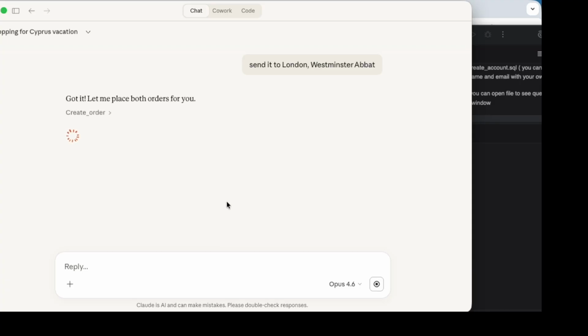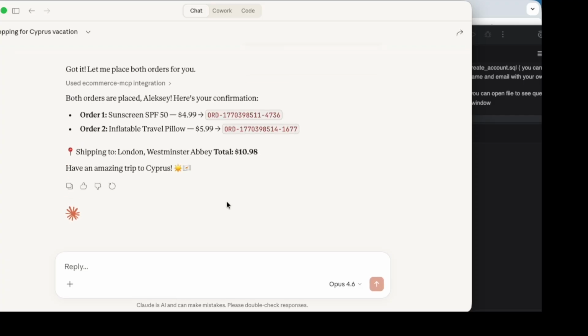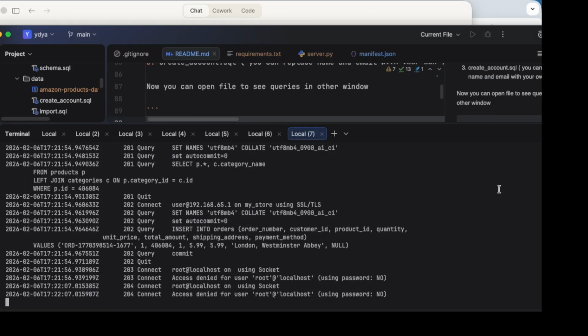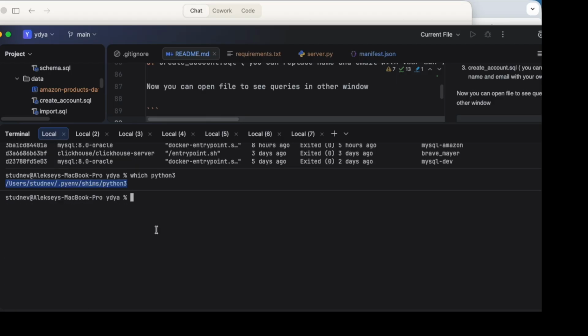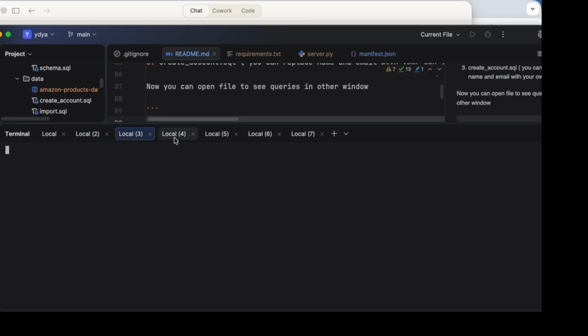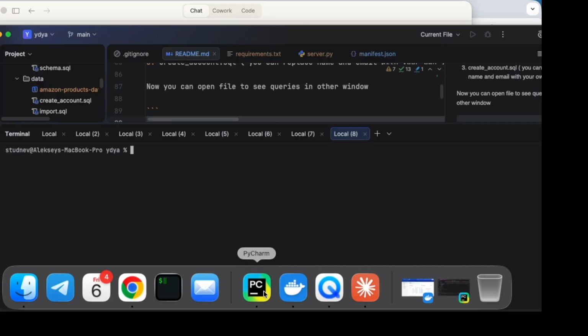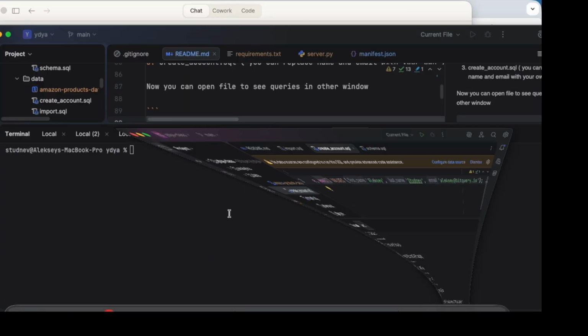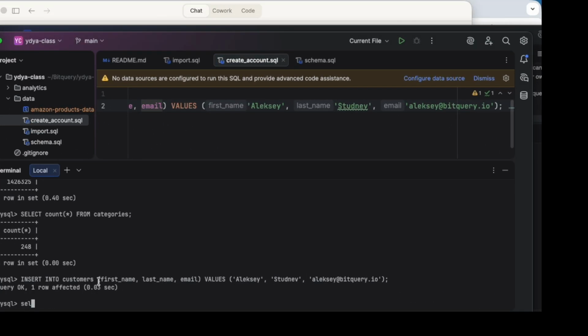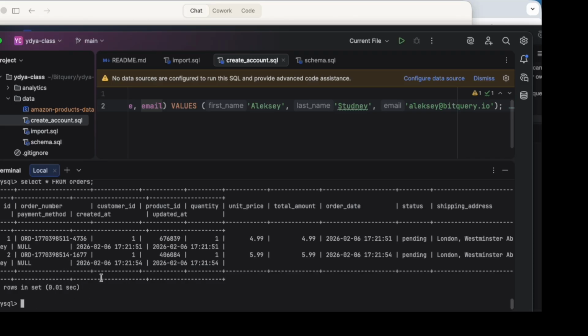Got it, let me place both orders for you. So now it creates orders. Total is $10.98. We can get back to the database and check that the order was actually created. Where is it? I think it was in a different window here. Yes, so select from orders. Yes, so it really created two orders in the database.